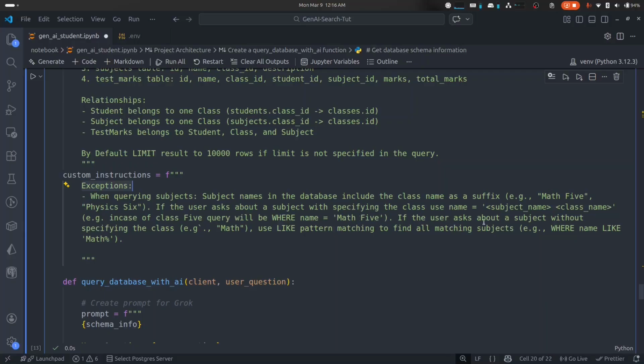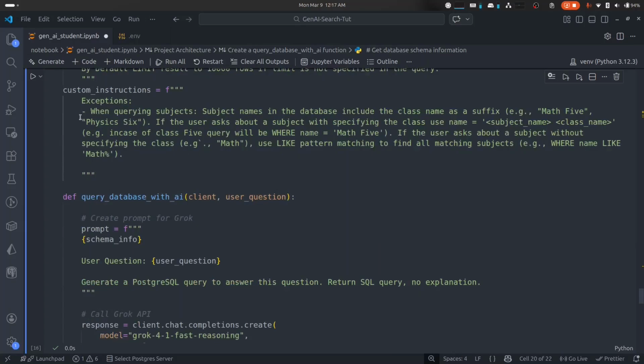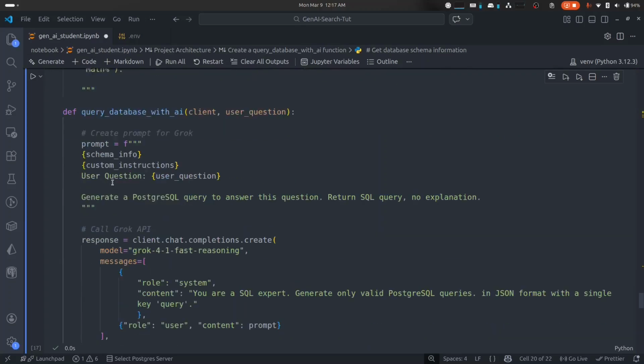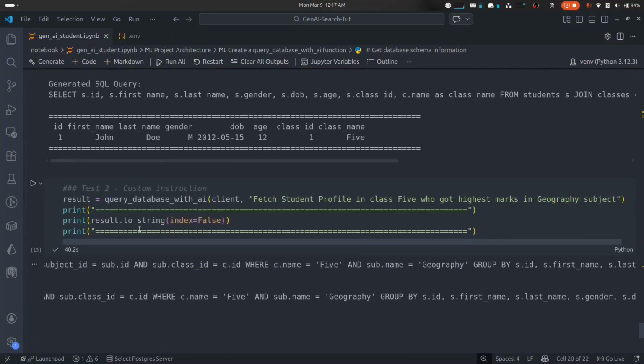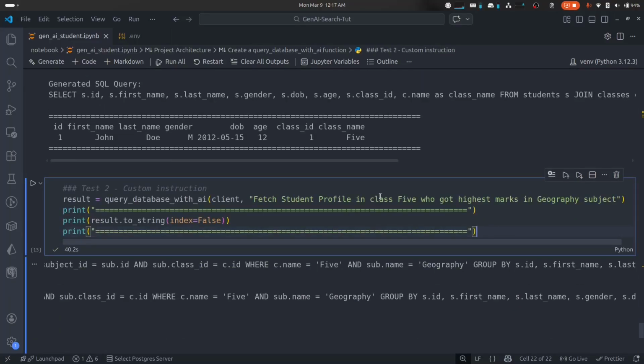And if the user asks about the subject without specifying the class name, so that is the negative case, we will be using the class name like math, then we will use like pattern matching to find all of the matching subjects, like where name like math then percentage. So we are using the like pattern. We need to also pass this custom instruction in the prompt. Let's rerun this block and try again.